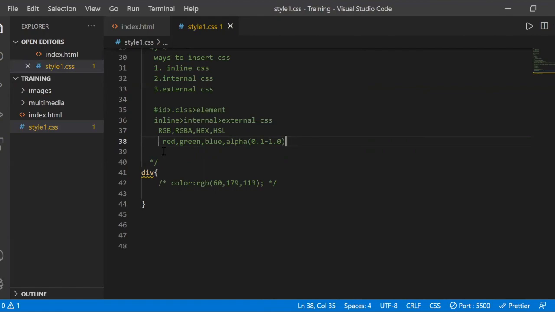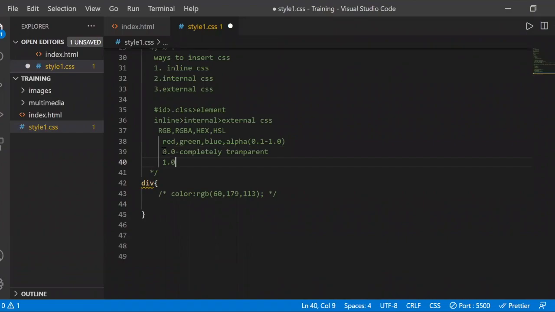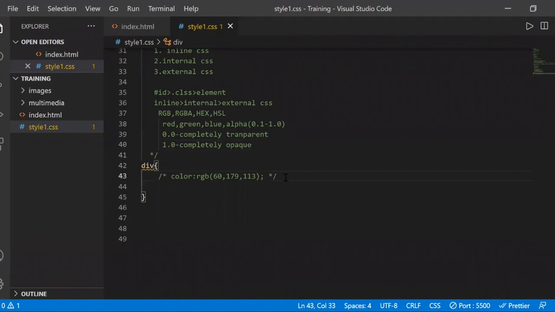Whenever the alpha has the value of 0.0, it means it is completely transparent. And when the value is 1.0, it means it is completely opaque. Now let's see what this transparency and opaque means.